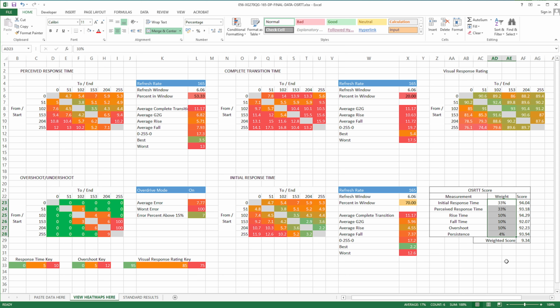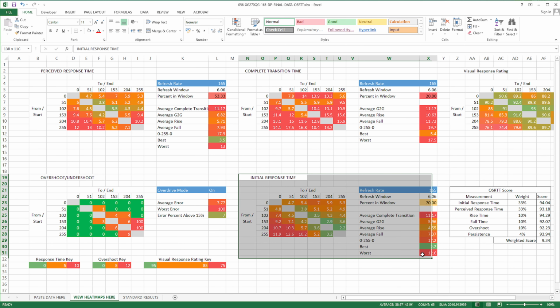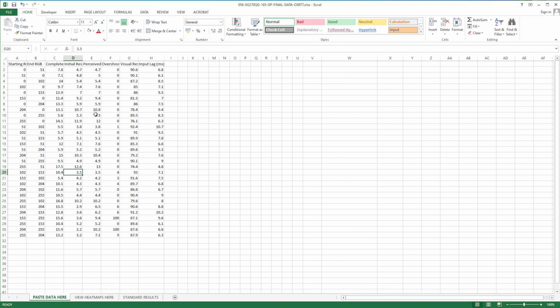If you want to use a more traditional, say the initial response time figure, then you can hit the second tab or sheet, the view heat maps here sheet, or you can also just see all of the data itself on the first sheet, the paste data here sheet.